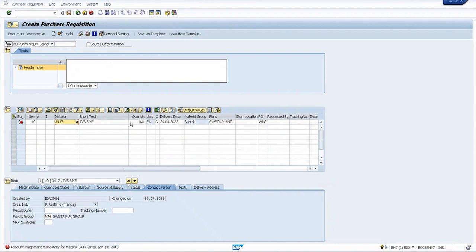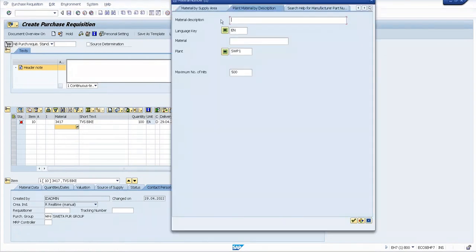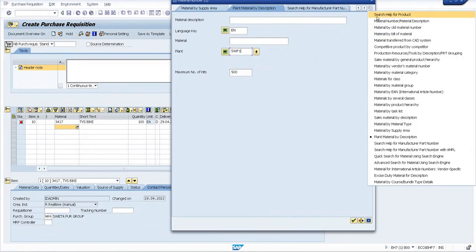In the PR screen only, in the material column, we can search for 3417 and it will auto populate the other details also, right? Yeah, here you can see the go to. You can populate here. From here also you can take the material number. That is why I was saying that way it will auto populate the plant and a few other details. Here you see the plant will come. So there are a lot of such options available.